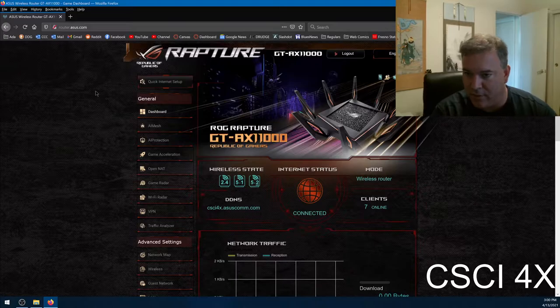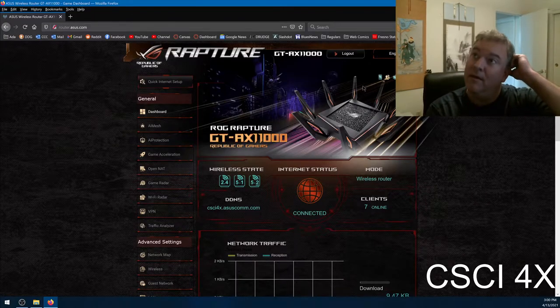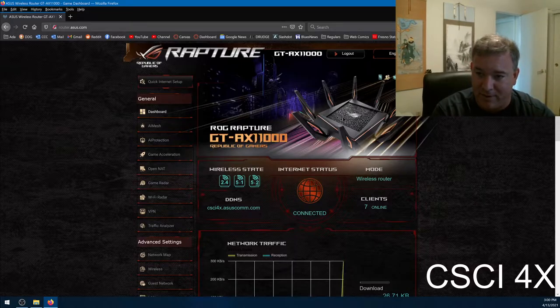So let's run through how to open up a firewall port. So here is my router. It looks like some sort of demonic altar or something like that. I don't know. It's a fairly decent router, but man, I don't know. If Pinhead comes out of it, I would not be surprised.